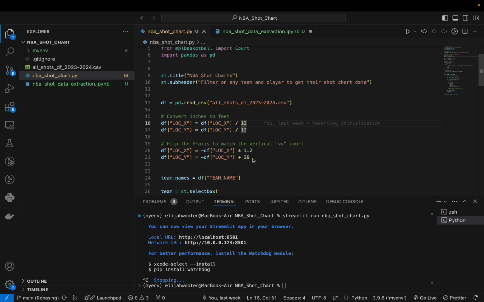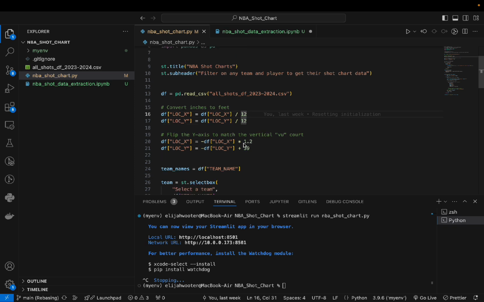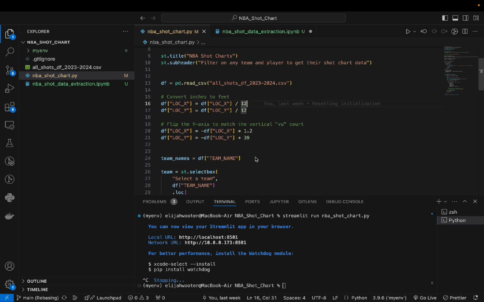With this style of court, we have to have the location X and Y coordinates match correctly. To do that, we scaled the location X by 1.2, and then we added 39 onto location Y, as well as flipping them by creating a negative sign. Now we have a team names variable that we will have as the data frame team name. So we're just getting all of the team names from that team name section.